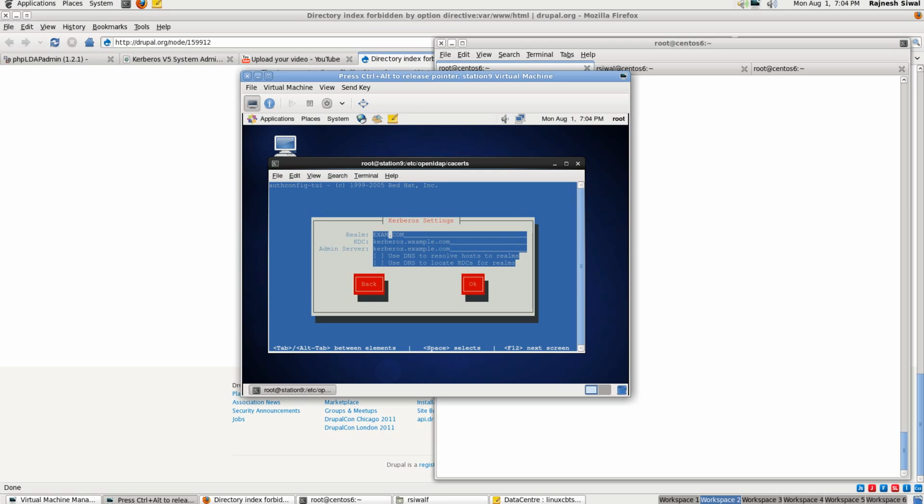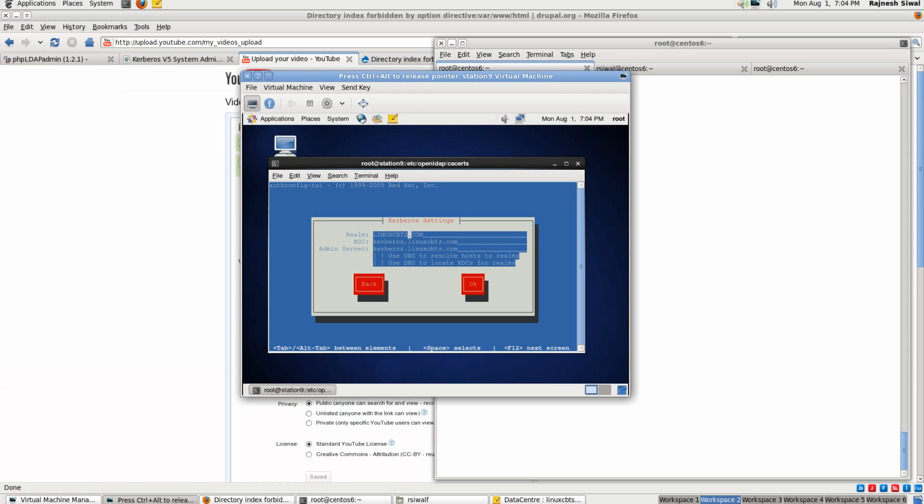Just specify the realm. In our case the realm will be linuxcbts.com, and the KDC server will be kerberos.linuxcbts.com. As of now we have not configured a DNS server to resolve these service records, so we can leave them unchecked. The three things: realm, the name of the realm, is in capital letters and it's the same as that of the domain name. For example, our domain is linuxcbts.com, so the realm name will be in capital letters, LINUXCBTS.COM.